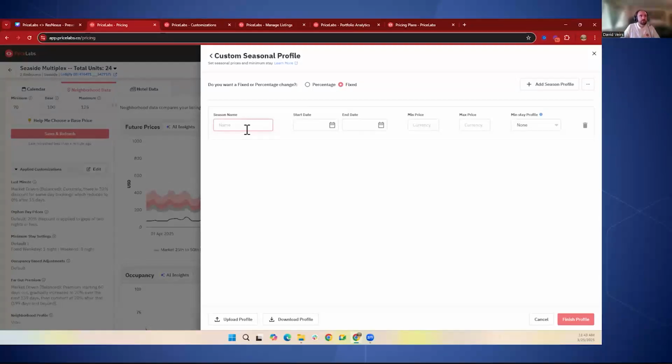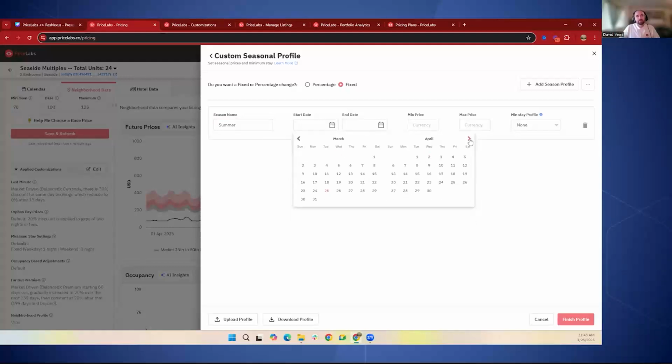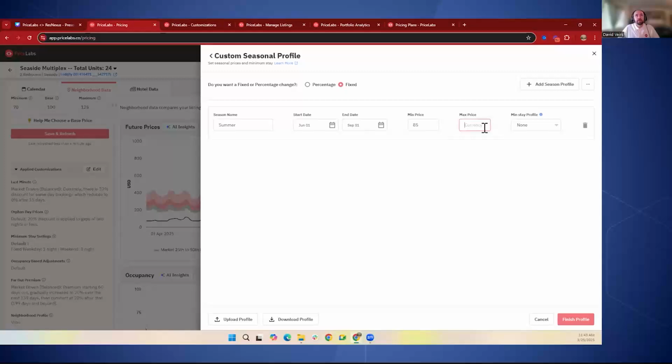Where you give it a name, right? Maybe it's summer, and you'll give it the start and end dates. We'll say just June through the 1st of September. And maybe during this time of year, I don't want to go below 85 and I want my max to cap out at like 150. I don't have to do it for every time frame. Basically, it'll apply this in the background, unless we're in June through September, then it's going to apply this as the minimum and 150 as the max. Okay, I'm gonna click finish profile.